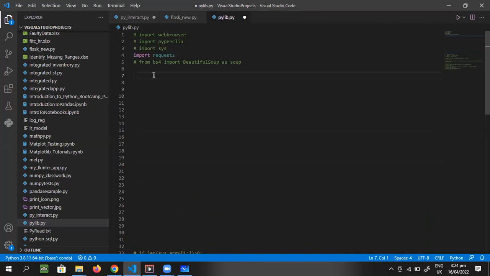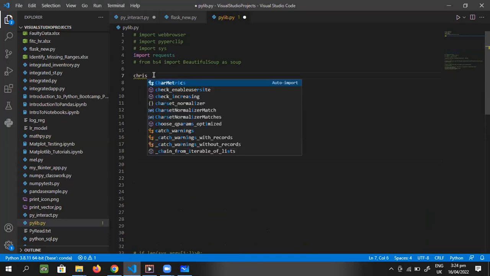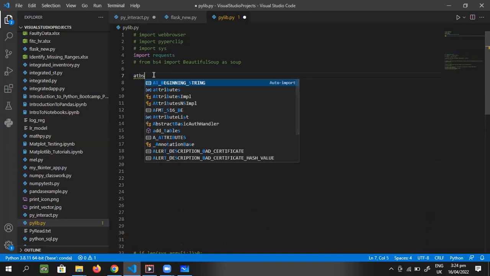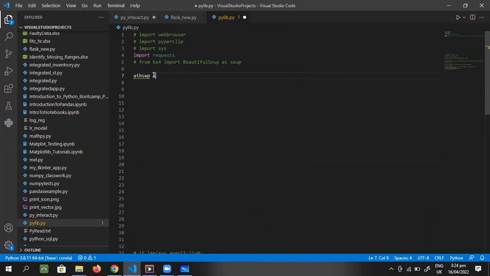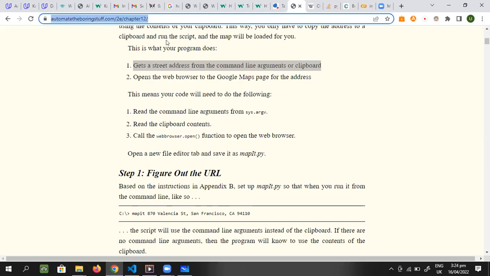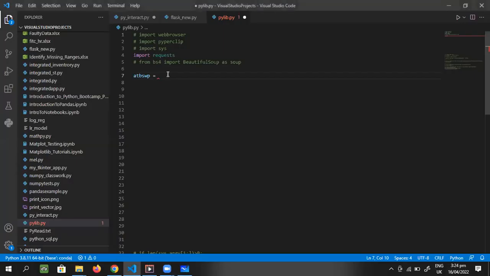Let me call this variable Chris. Let me just call this Al Sweigart, Automate the Boring Stuff with Python. Equal to, now I shouldn't do this. My variable name should be readable, but I just want to show you how this requests module works. So requests.